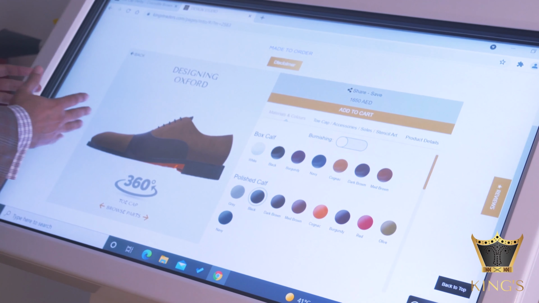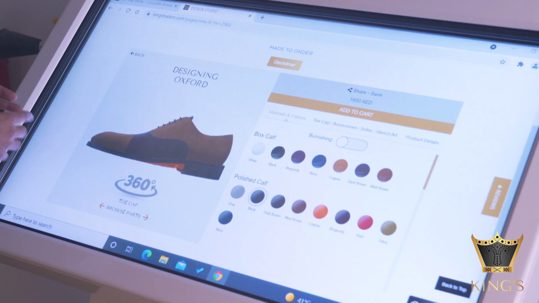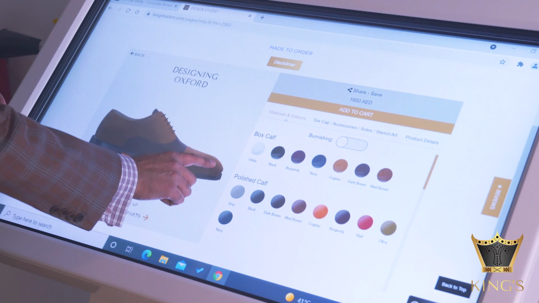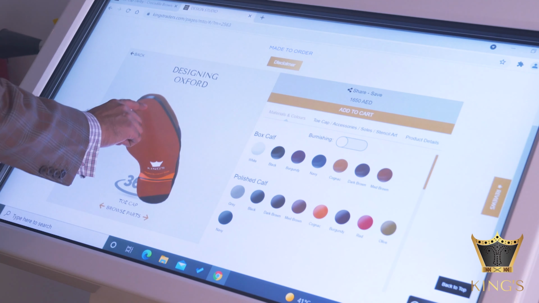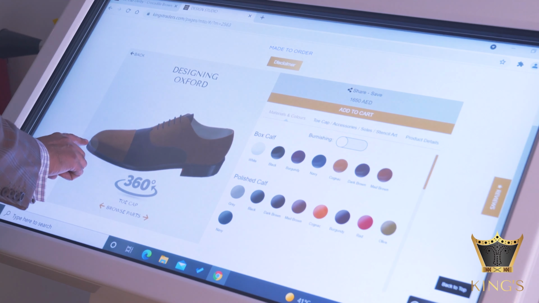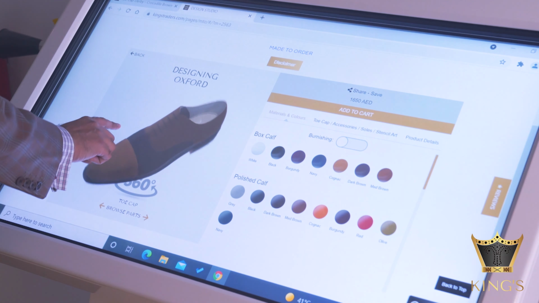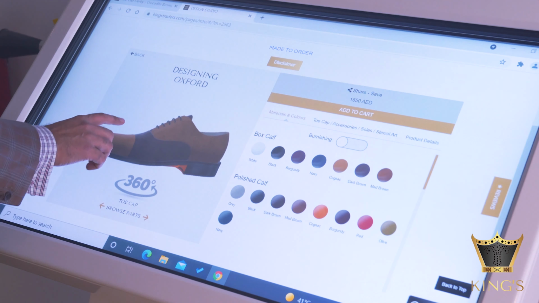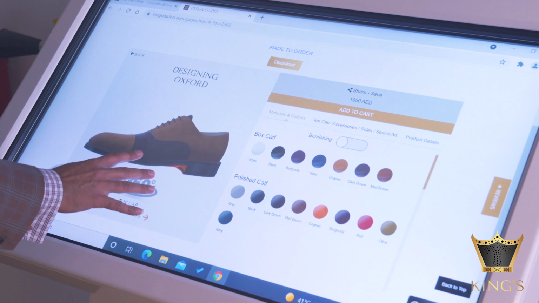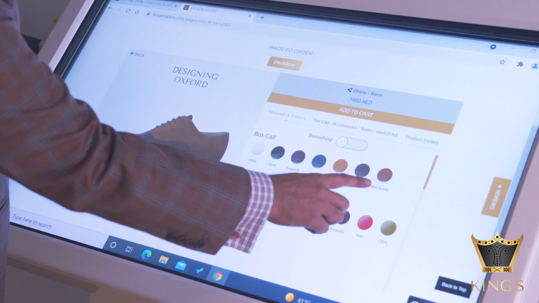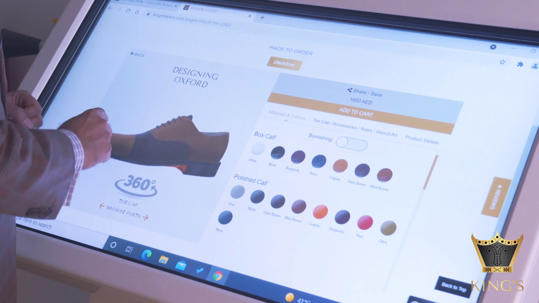So you can see there is a cap toe Oxford over here. This is a 360-degree interface where you can actually move the shoe around with your mouse or with your finger, depending on what kind of device you have. Now the best part of this particular interface is that it is 100% customizable. You can tap on any part of the shoe and select the material that you want on that particular part.